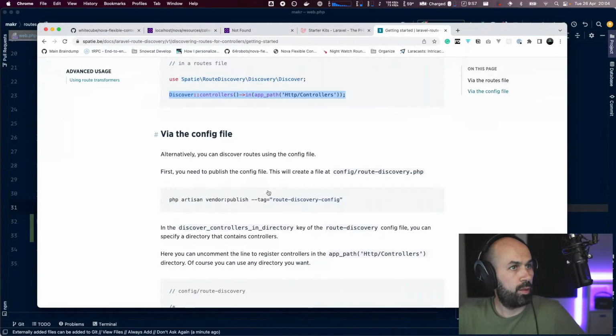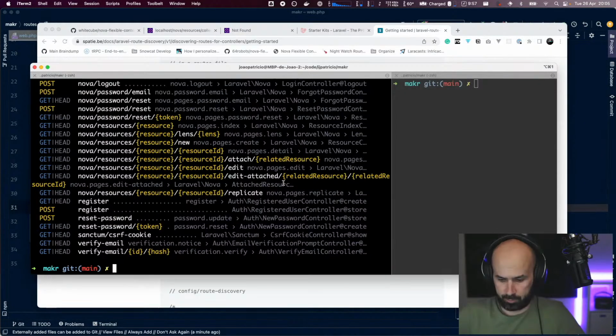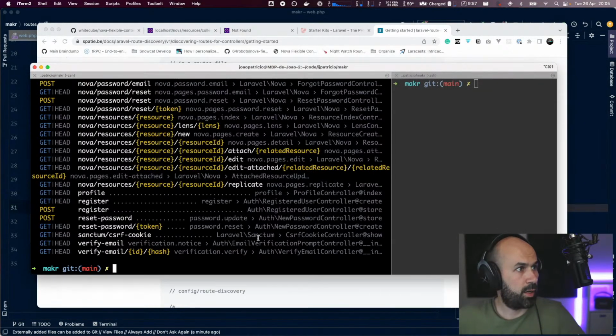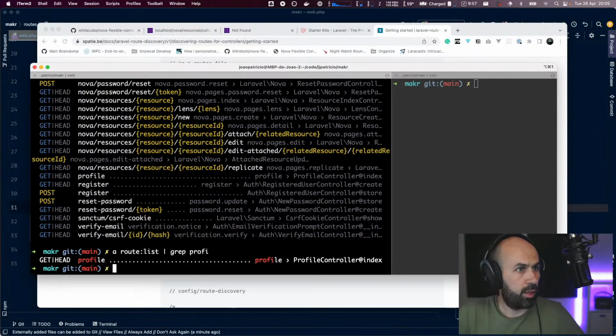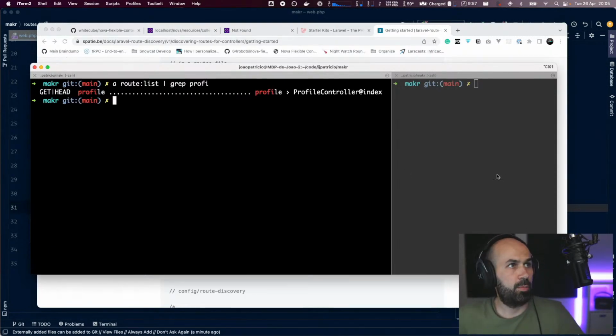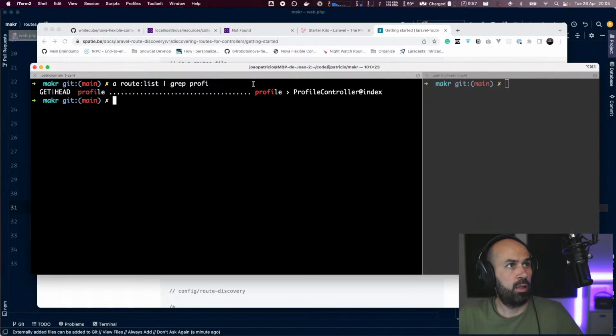Those, and that's it. So I would expect to see profile, and there we go. Just by having the controller, I have a route slash profile. The route name is profile and it goes to this controller method.